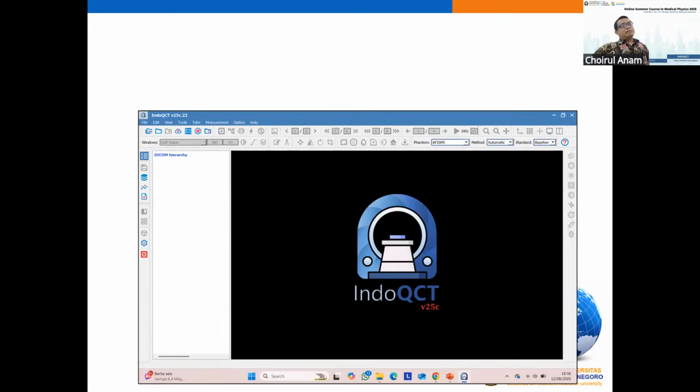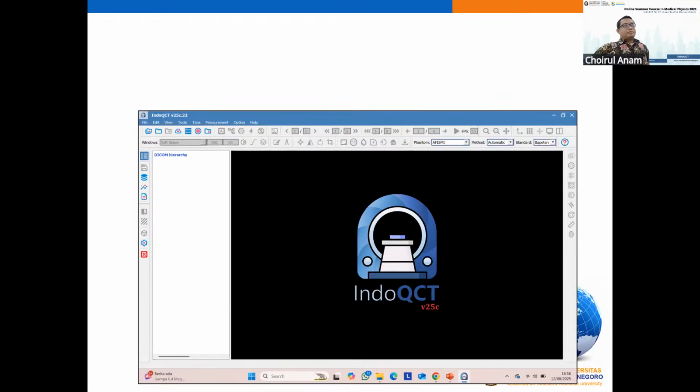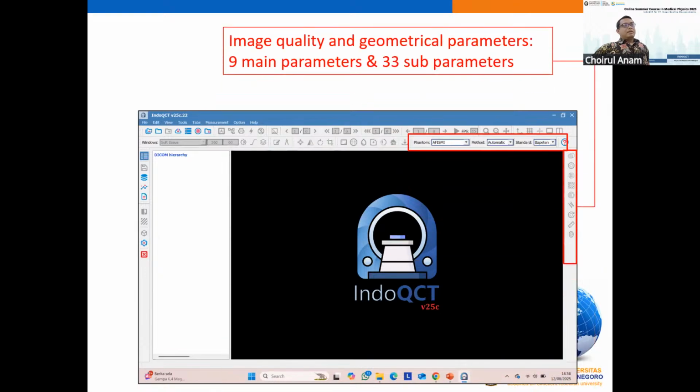Okay, this is the graphical user interface of IndoQCT. You can see here, if we open the IndoQCT, the appearance is just like the DICOM viewer as usual. And we can see many features in the DICOM viewer. And after we install the IndoQCT, we will try by ourselves to use the DICOM viewer. This button is for the image quality and geometrical parameters.